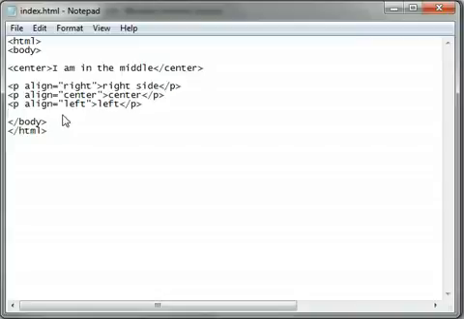That's really all there is to positioning text and objects around the page. I mean, you could, instead of text, you could put an image or a flash script or whatever you felt like putting in there.